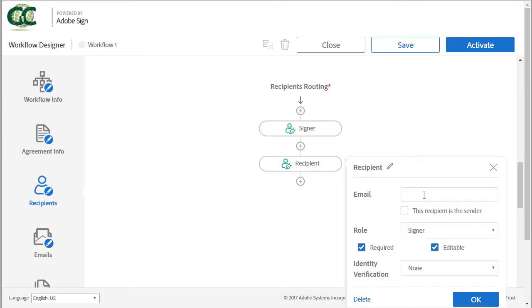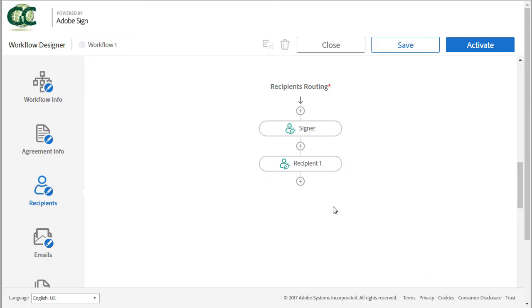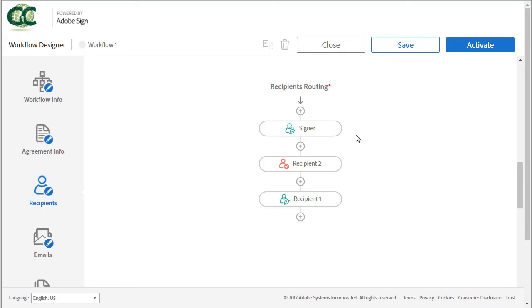So each recipient must also have a unique label, which is specified here. I can continue adding recipients in sequence anywhere in the routing by clicking on any add icon and choosing either signer or approver. Now I have these 3 recipients set up in sequence. So let's take a look at adding recipients in parallel, which means that they can sign or approve at the same time. Click on the add icon and then choose Parallel Branches.